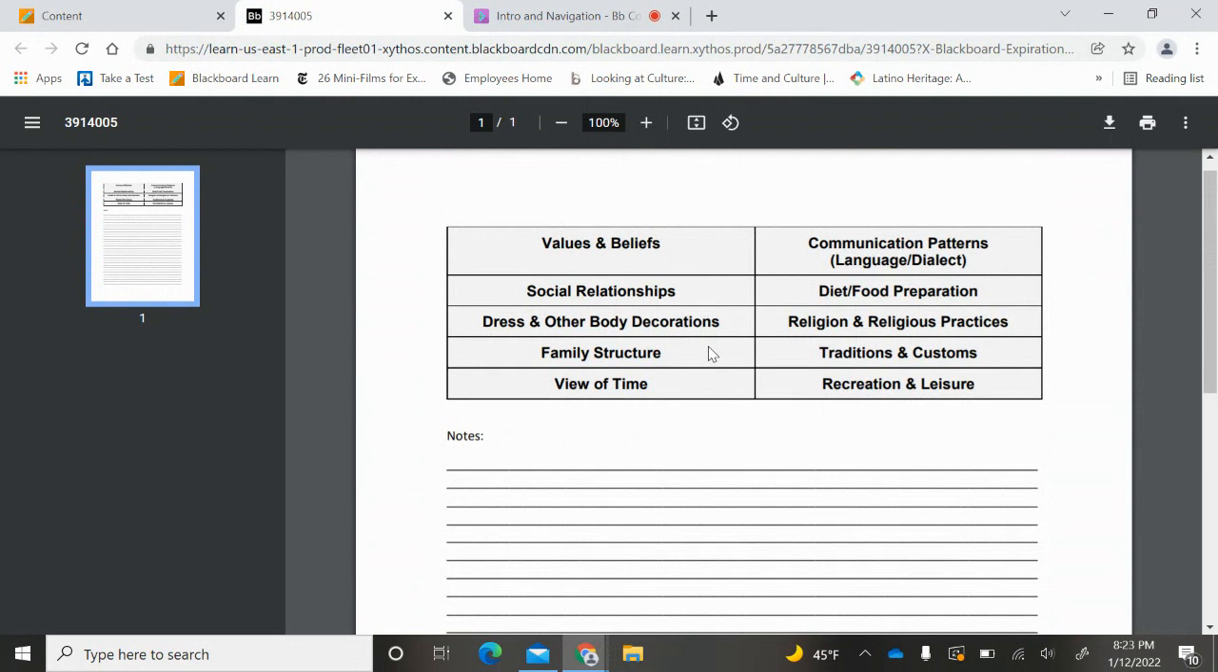So you're looking at the chapter on Aztecs. I want you to ask the question, what are the Aztecs' values and beliefs? And then I want you to find it in the chapter and write it here on your notes. And do that for each one: social relationships, family structure, view of time, so forth and so on.